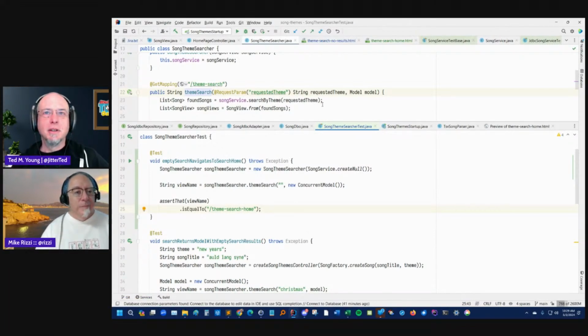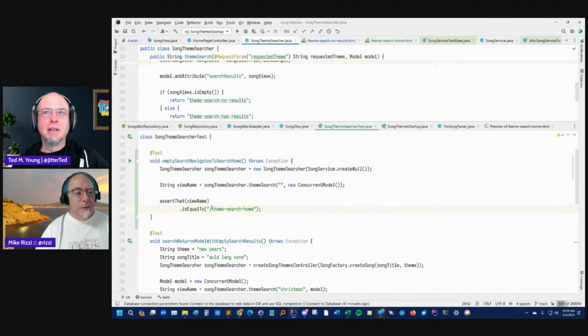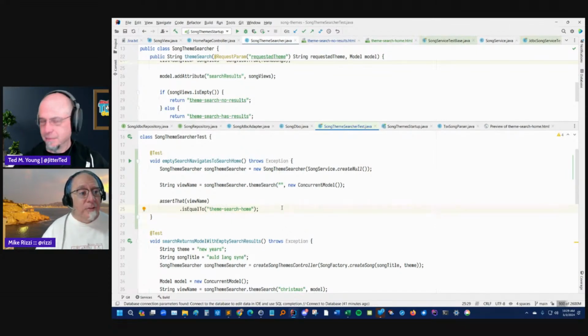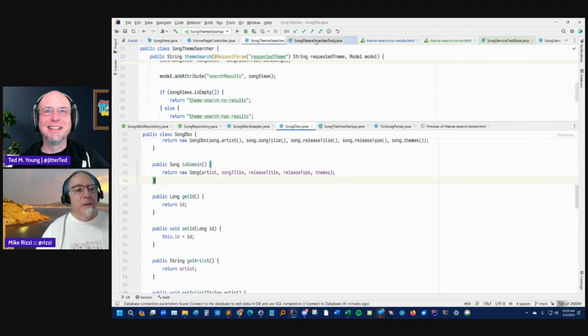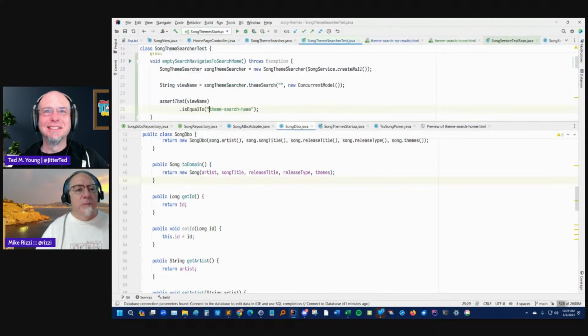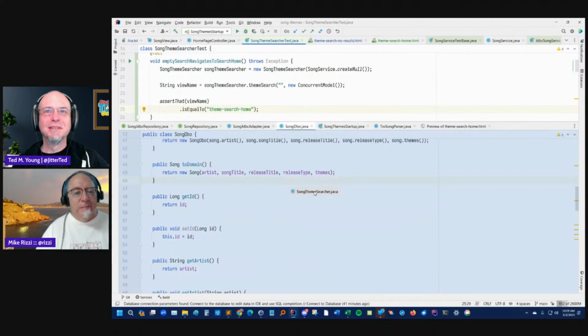All right, so no slash. I'm going to be pedantic and ask you to swap the test to the top and the implementation to the bottom, because you got the test class at the bottom. You have song theme searcher test in the bottom pane, and I'd like it to be in the top pane. Oh, I did get them backwards. Yeah, bottom's production code. Right.